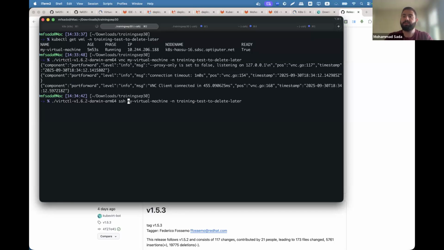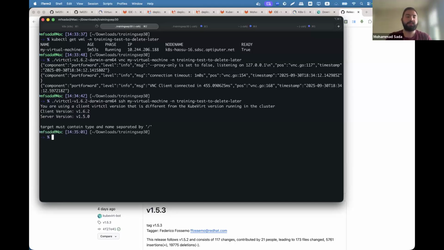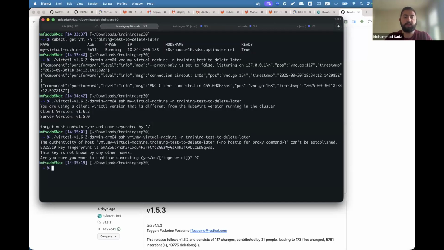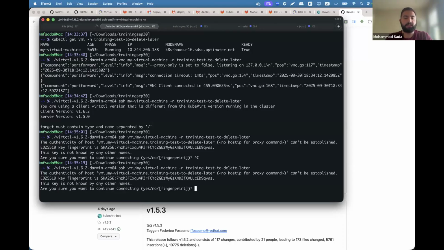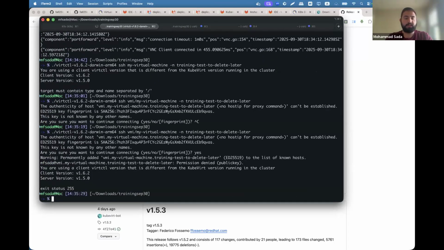Now, a few things to note here and a few things to mention. SSH from the get-go, you can see here, this is a warning, but we can still use a different version, probably. If it's not too off, we can still use it. But the first thing you need to do is specify vmi/, so virtual machine instance slash my virtual machine. I can type in yes.